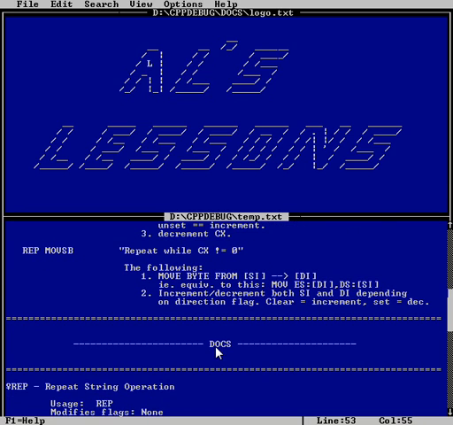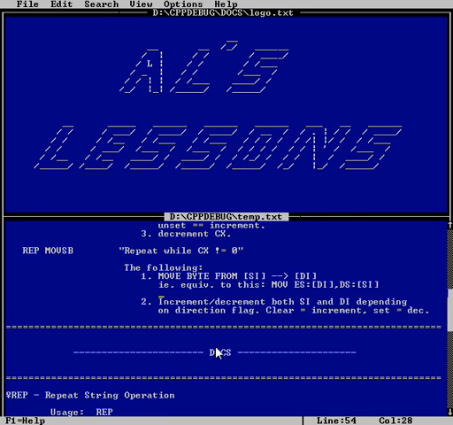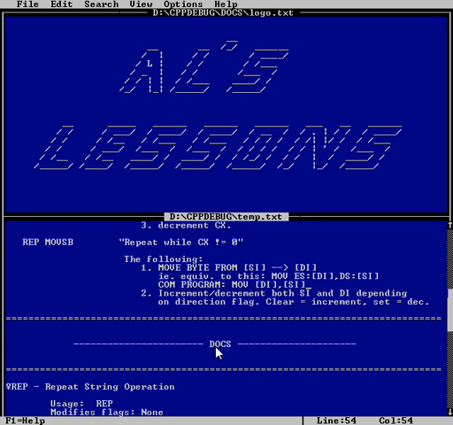We can write it to our COM program. We're moving into destination from source. Now, this is not a legal instruction, but that's what the effect of it is. Okay, and then changing both SI and DI while it advances through the string.